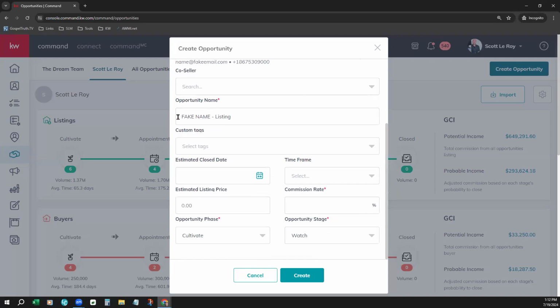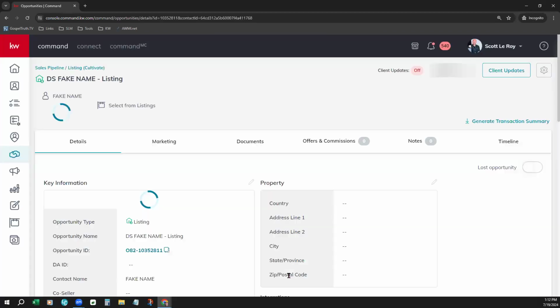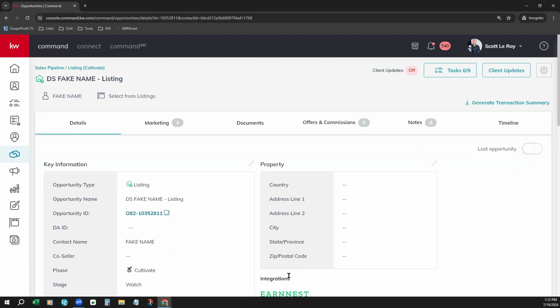I'm going to leave the name as it is. Actually, let me put DS before it so I'll know which one in case we need to come back. Just filling in the required fields here, guys, just to get the opportunity created. I'm going to hit create at the bottom. And now we are in our opportunity.